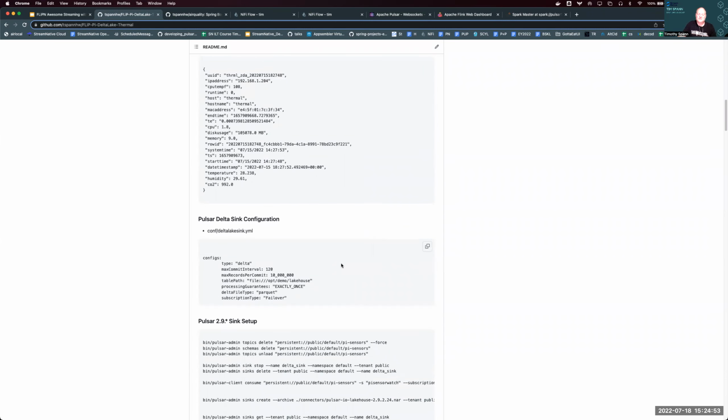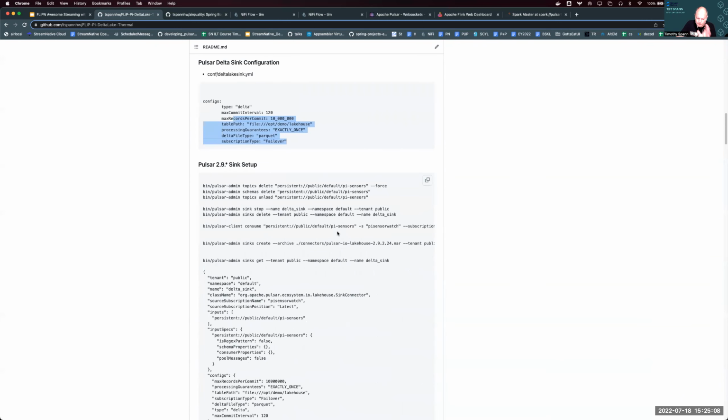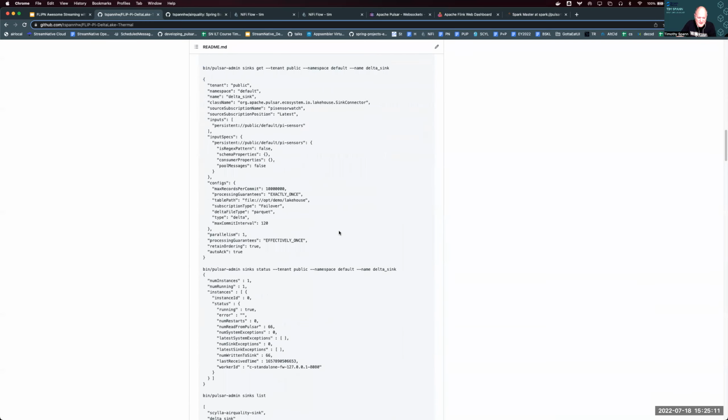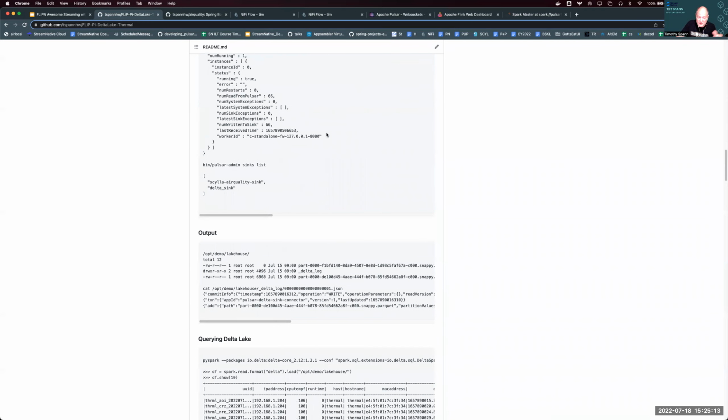I set up a very simple Delta sink here just to commit it into a directory. This could be an S3. This could be anywhere. On my local machine, I'm just putting this into a regular directory. Just makes it easy to debug and test locally. Setting up the sink is easy, and we can monitor it, check the status of that. We can do that with REST or command line. We'll do command line, that's easy.